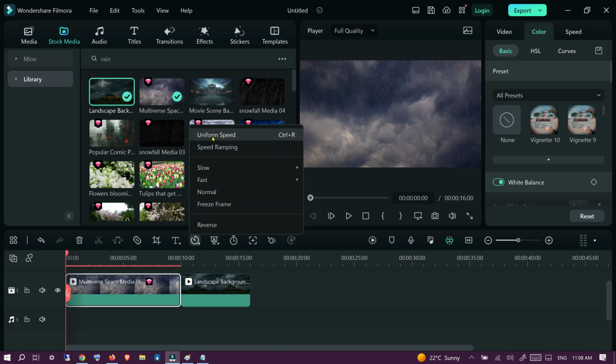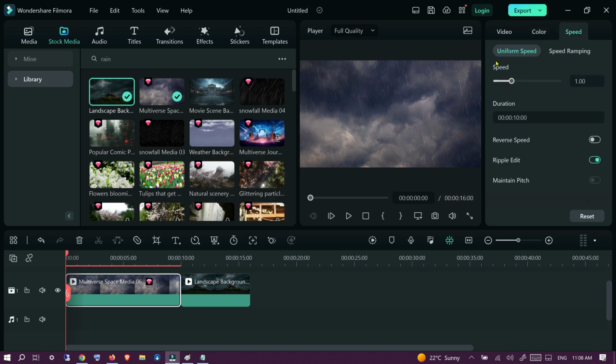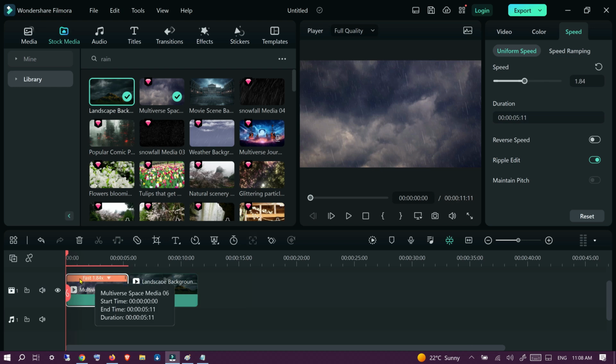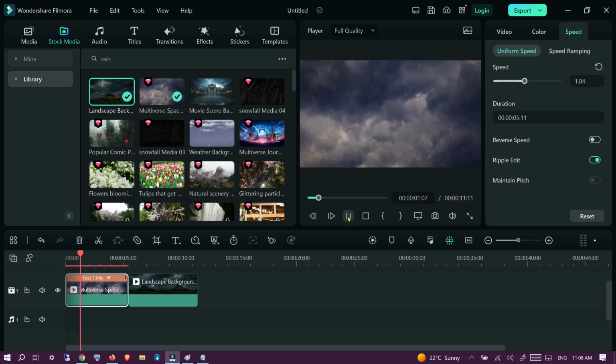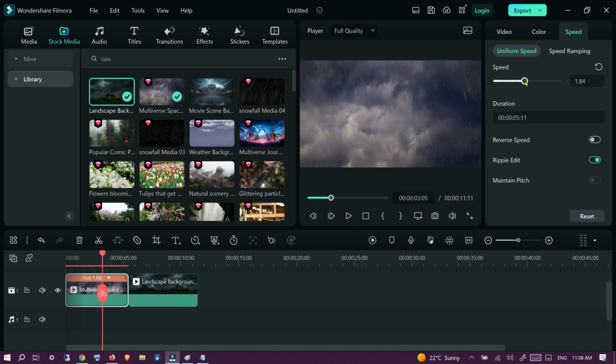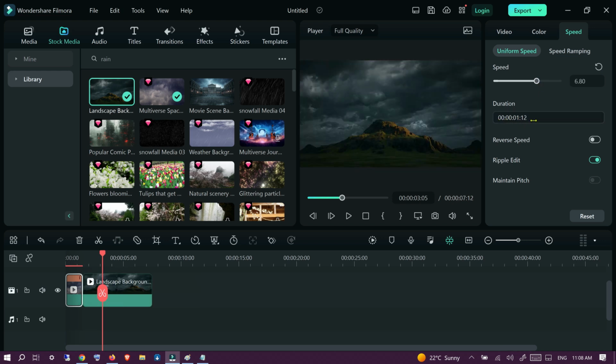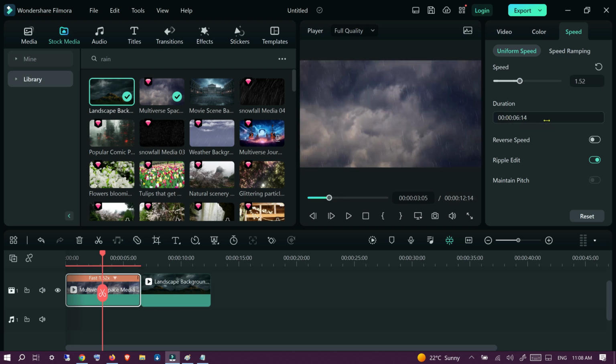In the uniform speed option, click on that, and on the right side you can manually adjust the speed as per your requirement. You can see that a 1.84x fast message appears on the video clip, so you can play it and check. Whenever you increase the speed, the duration of the clip is reduced, and when you decrease the speed, the duration will increase.